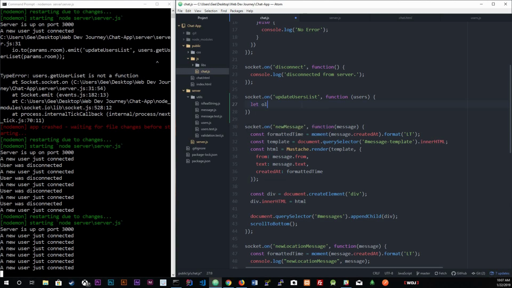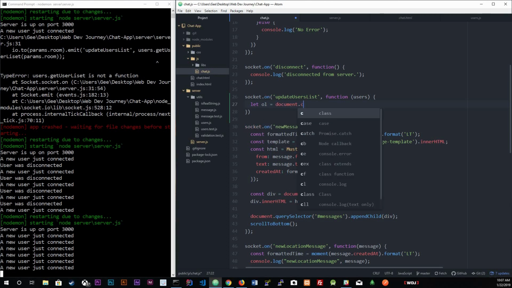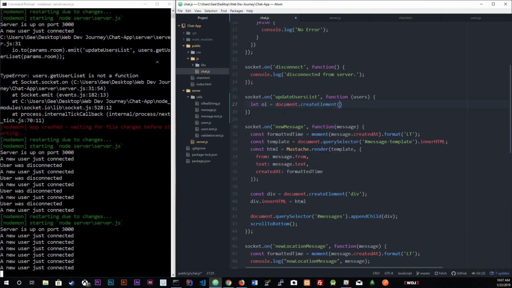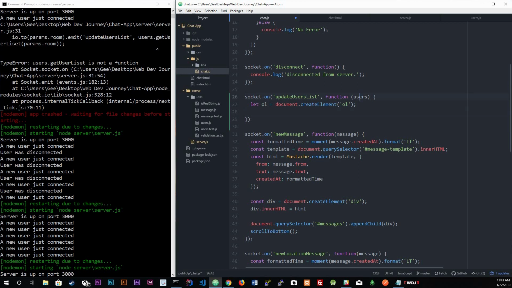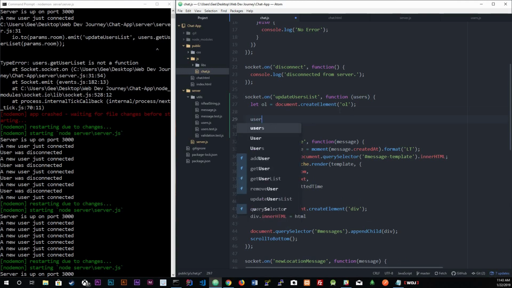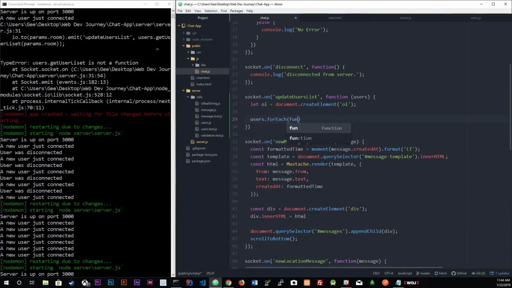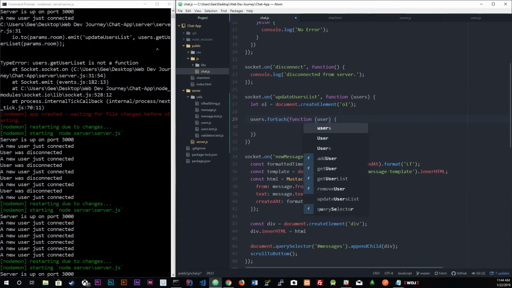So first thing we got to do is create an element of OL, which is ordered list. So let ol equal document.createElement, and we're going to call this element, well, it's the OL element. Control save. Now we got to loop through this array of users right here, because for every user that we get back, we got to create an LI for that user. So simple enough. users.forEach, and it's going to be a function, and inside the function is going to be a user.